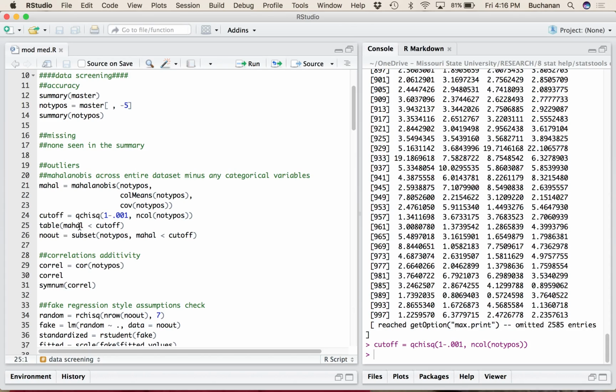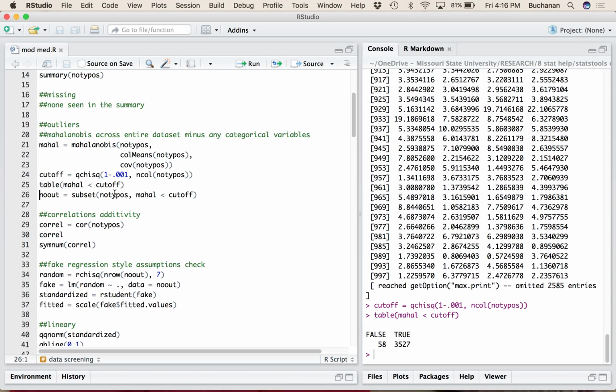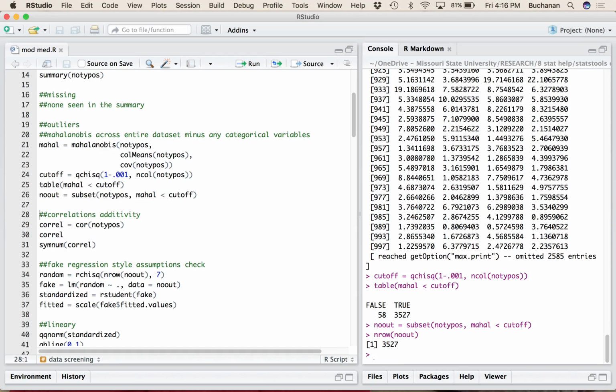Here I'm going to create a table of the number of people who are less than the cutoff. We want people's scores to be less than that cutoff score, because that implies that they are not an outlier, which is a good thing. So I have 3,500 people who are less than the cutoff and 58 scores that are above that cutoff. So I could say I had 58 outliers in this example. I'm going to create a data set called no-out that is the non-outliers. And to prove that I didn't do this incorrectly, because it is easy to make a mistake, the number of rows in my new no-out data set should match the number of true values here.